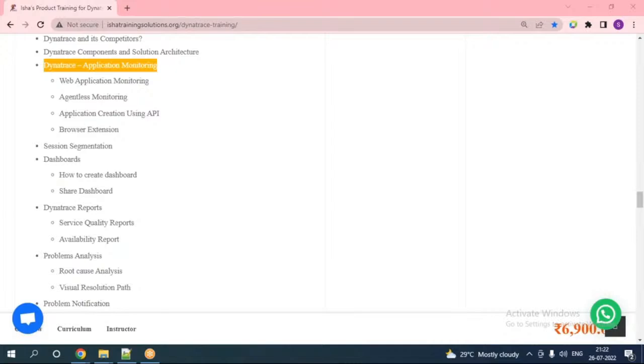And then reports. In Dynatrace, there are two types of reports. One is the service quality report, and the other is the availability report. Service quality tells you how your application quality is with respect to the infrastructure level, the services level, and the application level. There is a scoring mechanism in Dynatrace, and through that you analyze what is happening in your application.